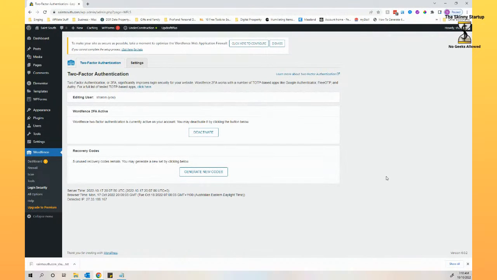So now when I go to log in, it's going to always ask me for that two-factor authentication. It's going to ask me for my username and password, and then it's going to ask me for the code. So that's how we protect our site. If you want me to just demonstrate that, let me just log out.